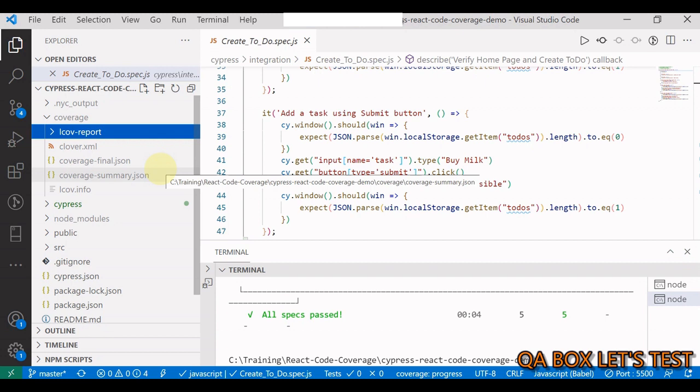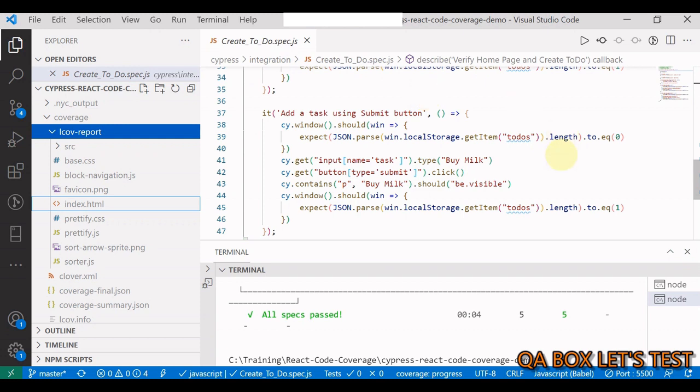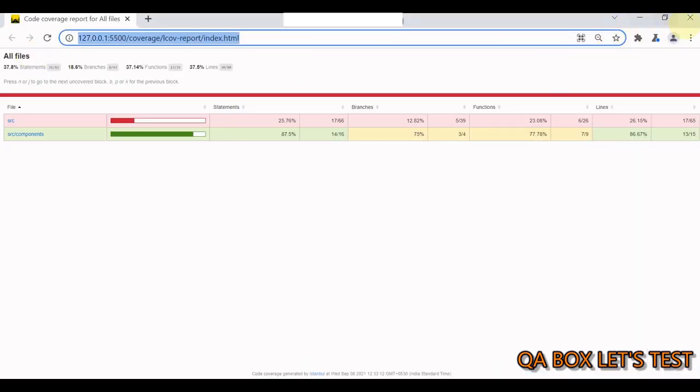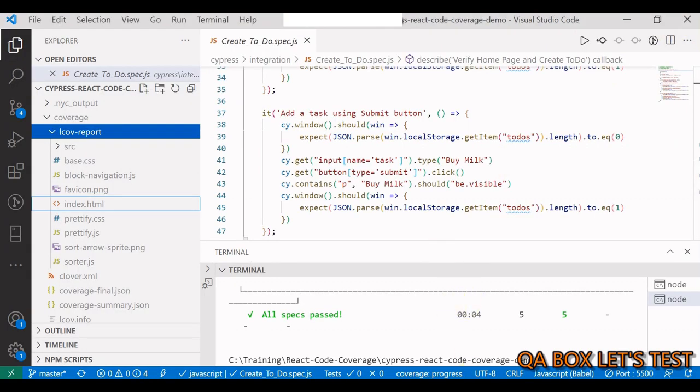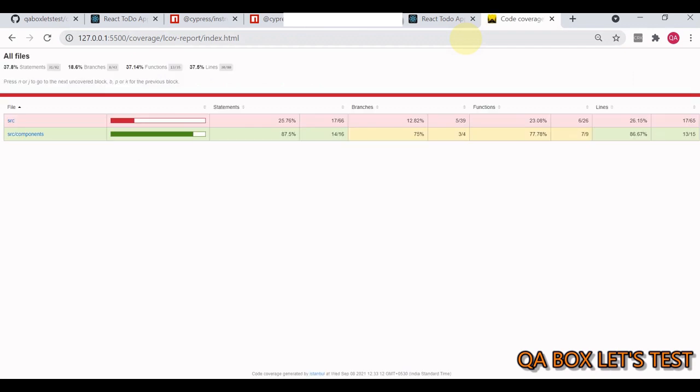All right, so I have my report. I'm going to start this in here. Let's keep everything in the same browser. So I close this, and I come in here and paste this. Okay, so what is the current coverage?